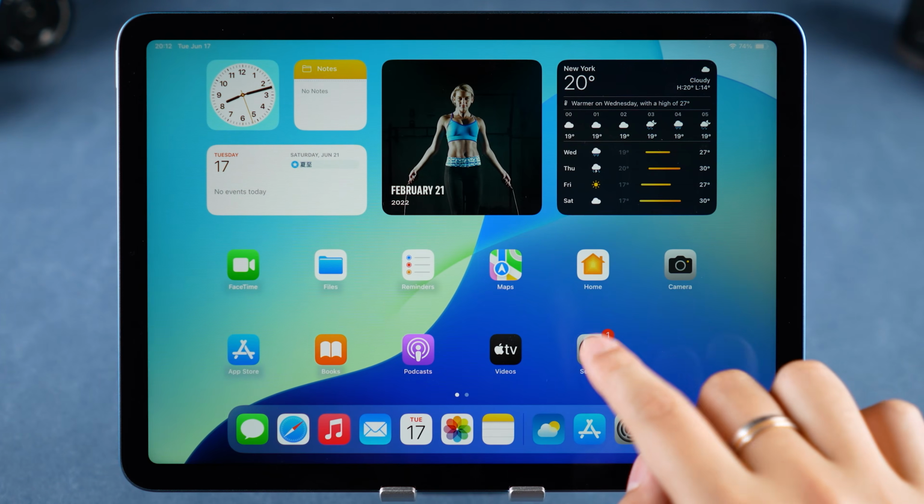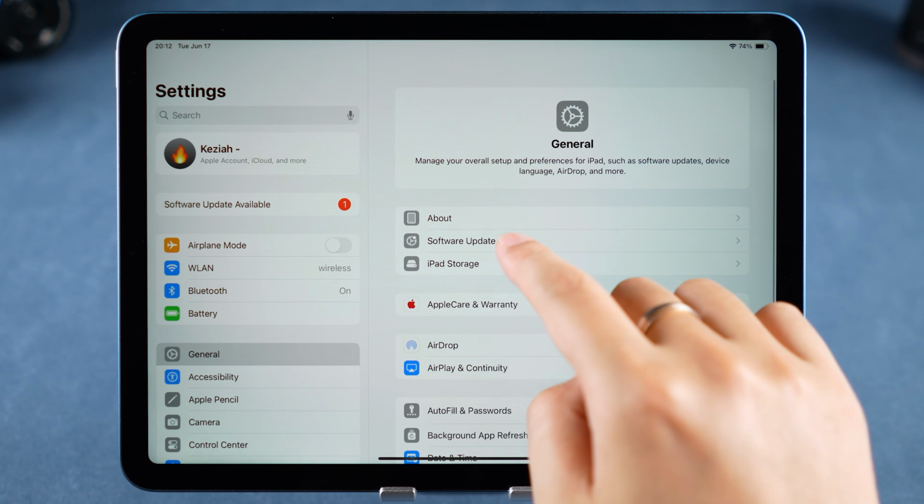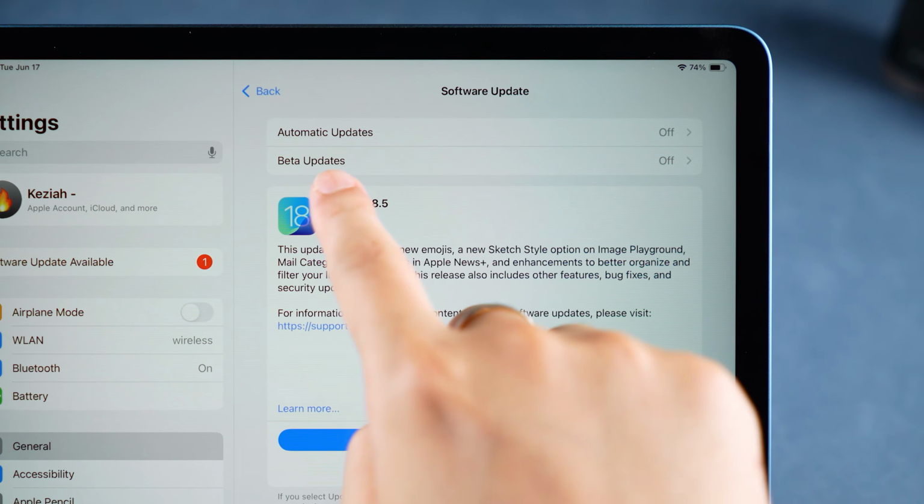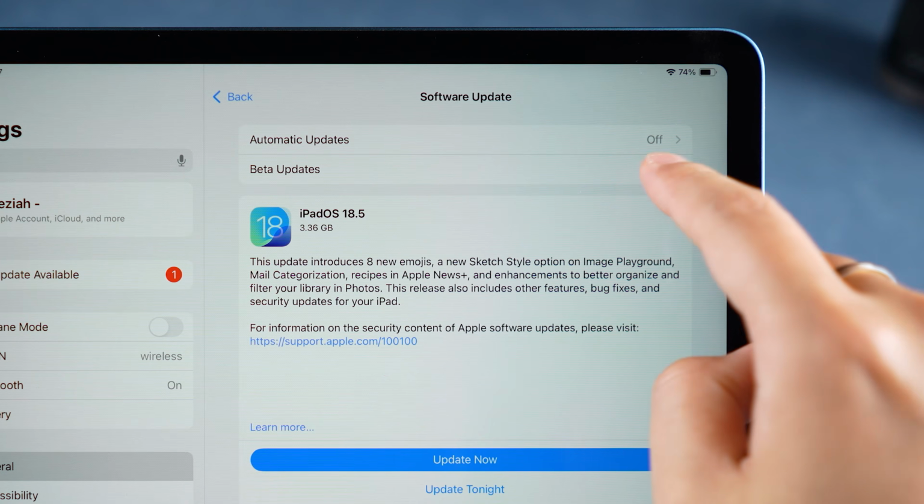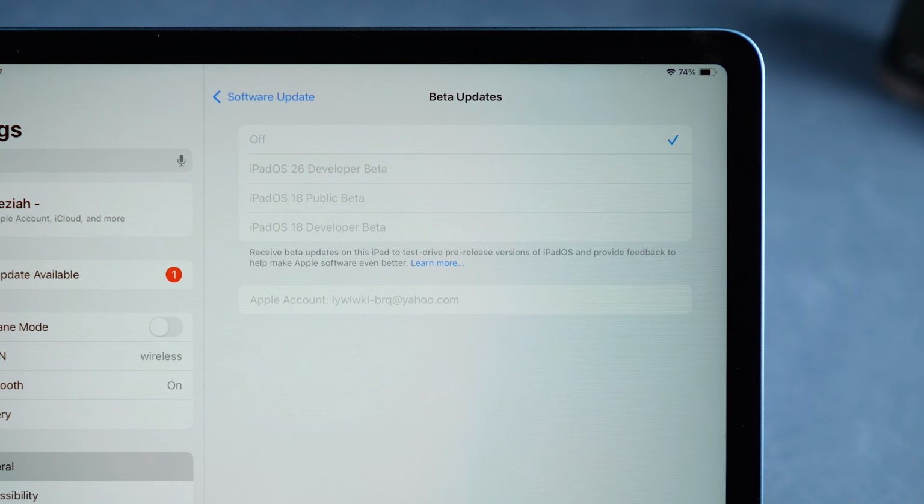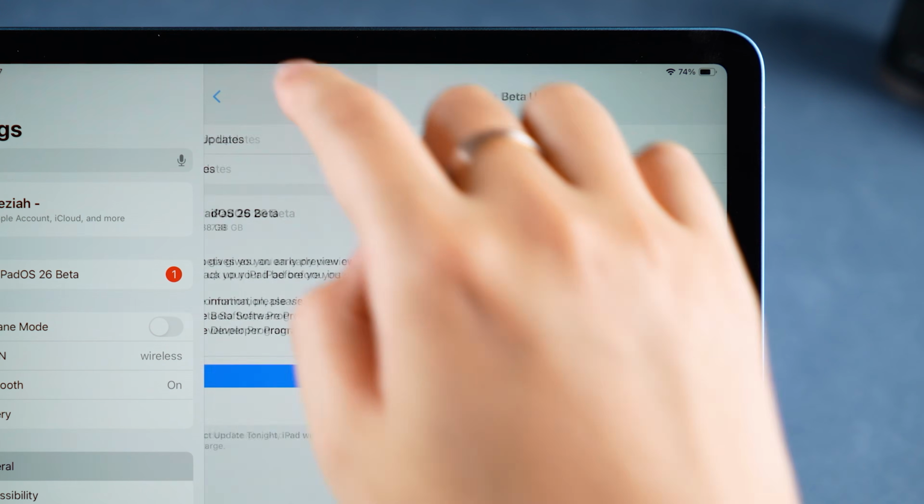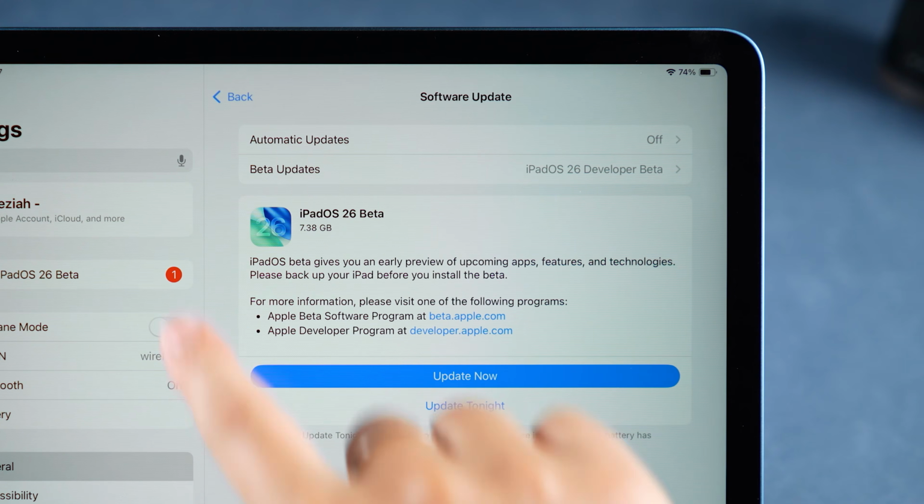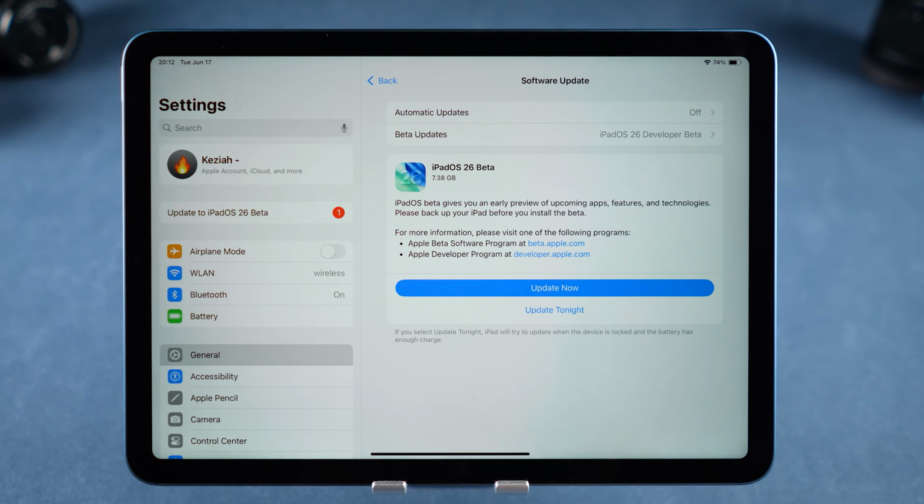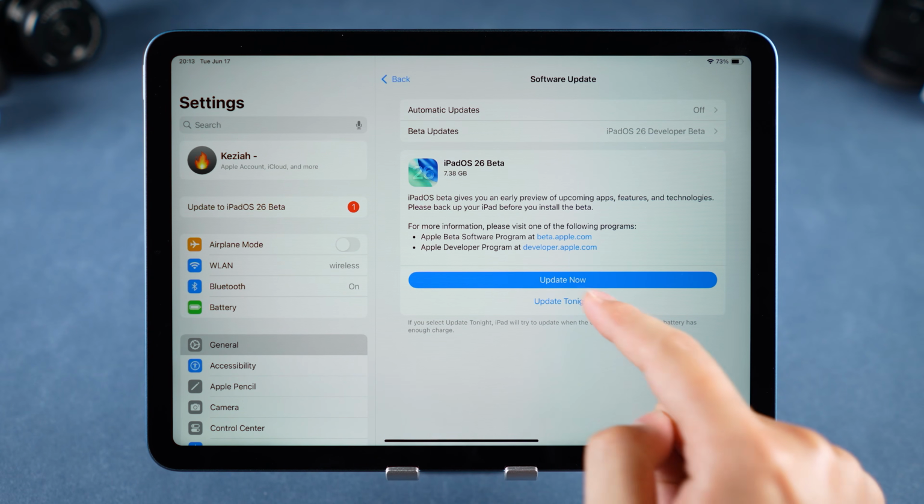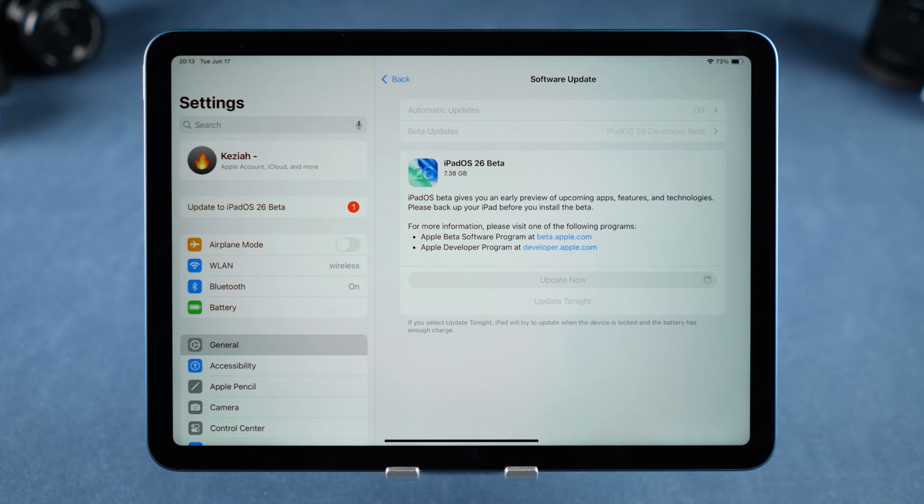Now, open Settings, tap General, then Software Update. You'll see a Beta Updates option. Tap it and choose iPadOS 26 Developer Beta. Go back to Software Update and you'll see the iPadOS 26 beta available to download. When you're ready, tap Download and Install to get started.